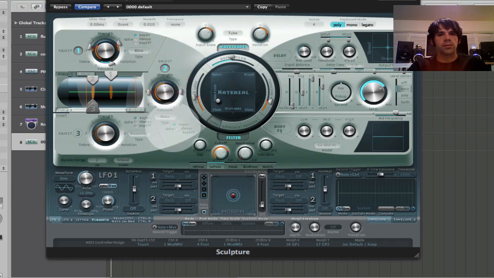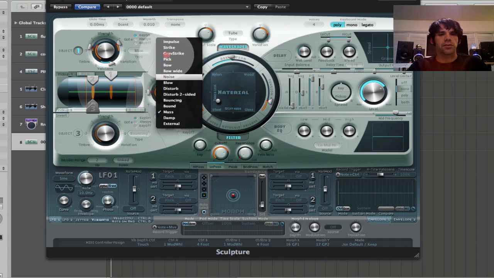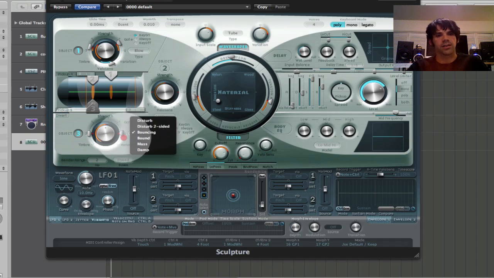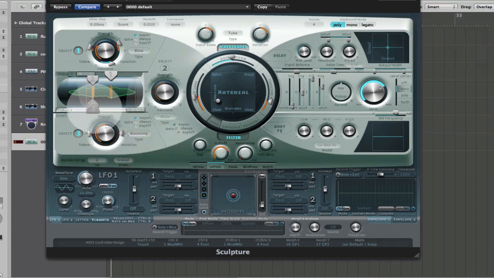So object 2, I've got a bunch of other choices here, either exciters or disturbers. You can have a sidechain input, so to run audio through it. I'm going to use object 3 just because I've got fewer choices. I've only got disturbing options, that disturb the string instead of exciting it. So I'll go with bouncing. Move where object 3 is.